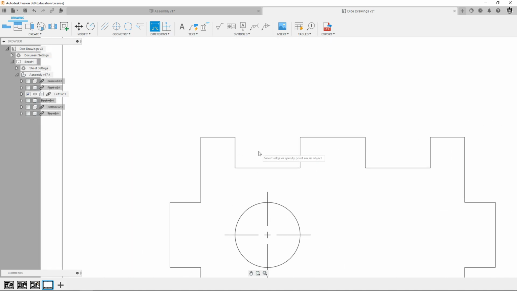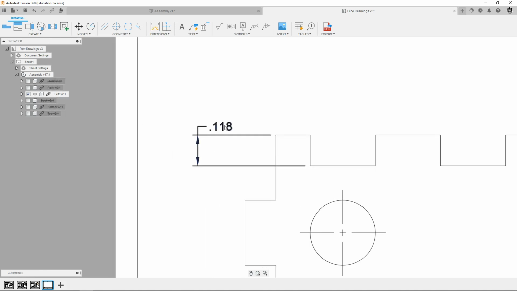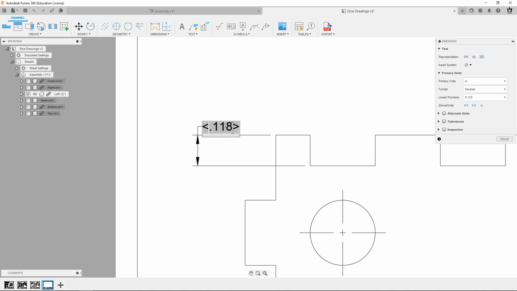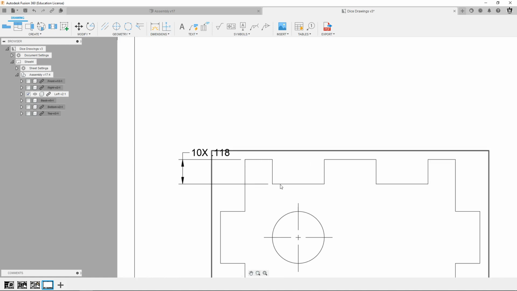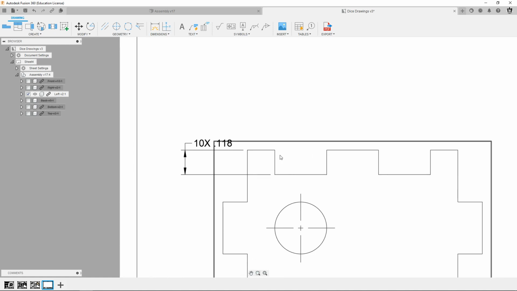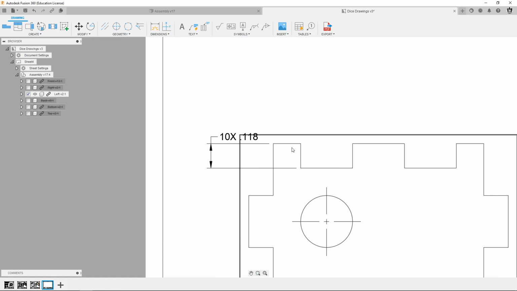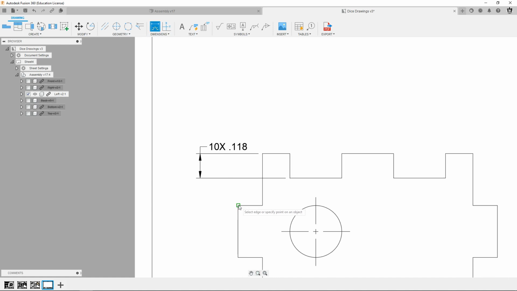All right. So I'm going to go D for dimension. I'm going to show the height of this. I'm going to go from here to here, come out to the side right there. And this is going to be not 0.118, it's going to be 10 capital X space 0.118. All right. So then we know how tall that is. What we're going to do next is dimension where this first cutout is. So if you go here from the edge to here, you're going to get a 0.25 dimension.